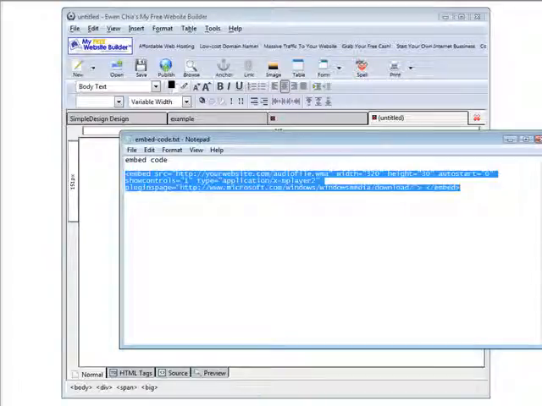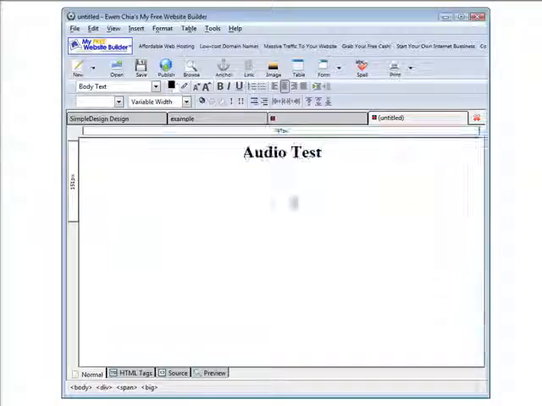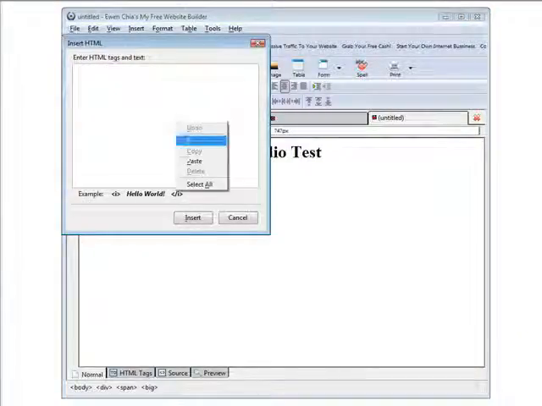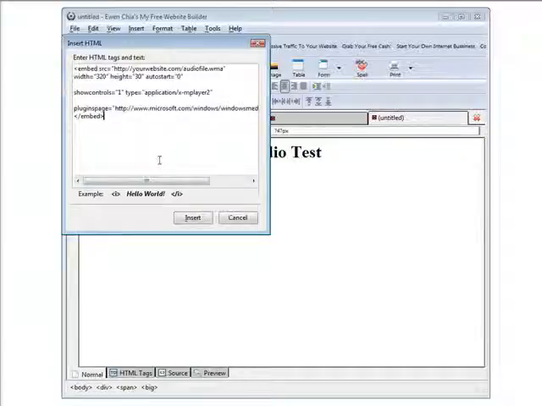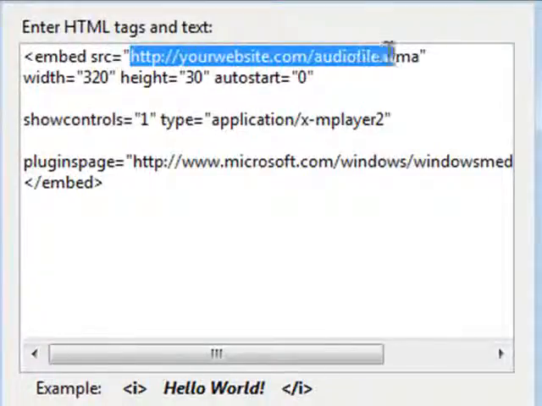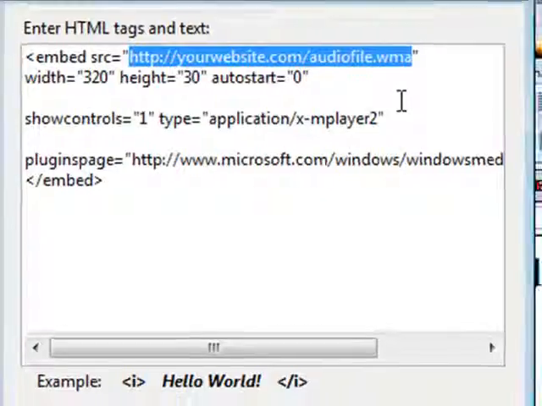So all you have to do is grab this embed code, copy it, find where you want it to go, and it's going to display a player here when all's said and done. Again, insert HTML, paste your code in here. Now there's only one thing we need to change, and that is where this embed source is. All you have to do is put the name of your file in there for your audio.